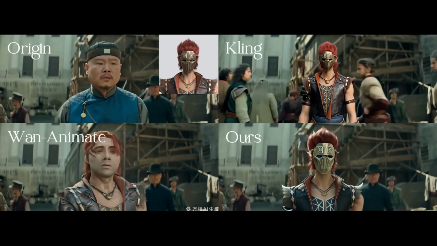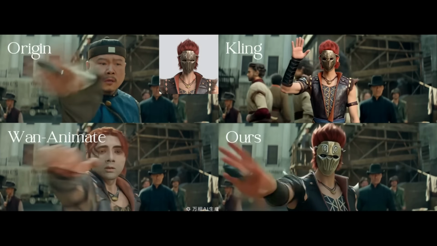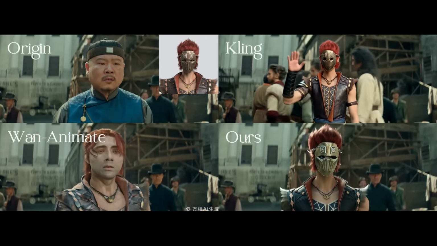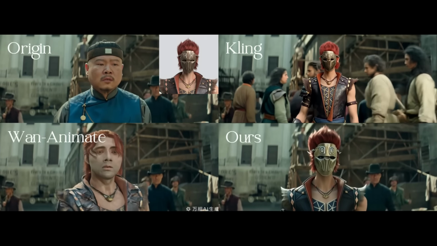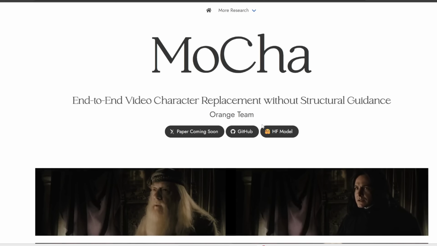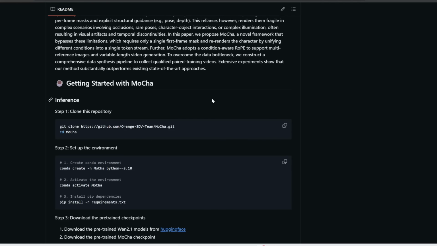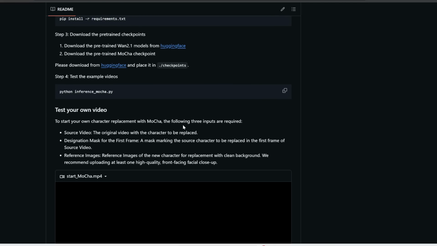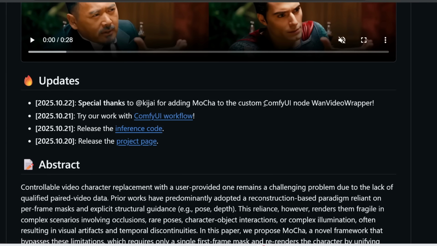Let's say we want to swap this guy out for a dude in a mask. Notice that OneAnimate was not able to handle this very well, but Mocha is able to do the character swap while correctly transferring the appearance of the new character. The awesome thing is, if you scroll up to the top of the page, they've actually released everything already. So the models are all on Hugging Face, and if you click on this GitHub repo, this contains all the instructions on how to download and run this locally on your computer. Plus, it looks like the open source community has already created a workflow for this in Comfy UI.